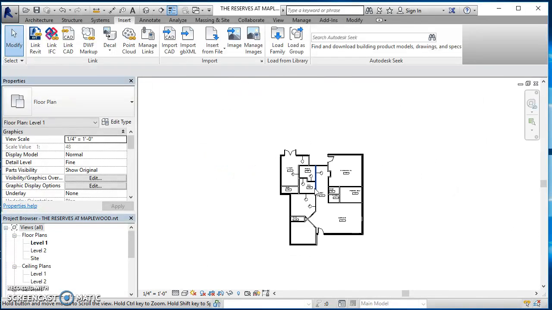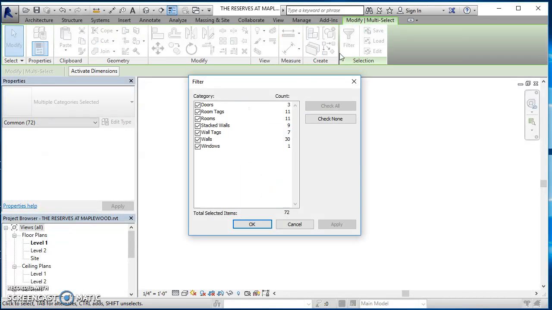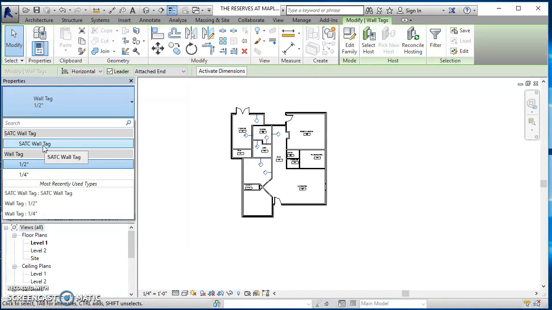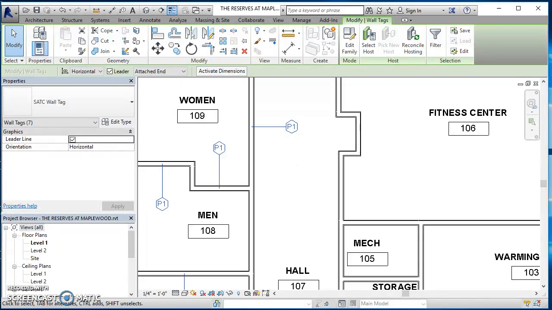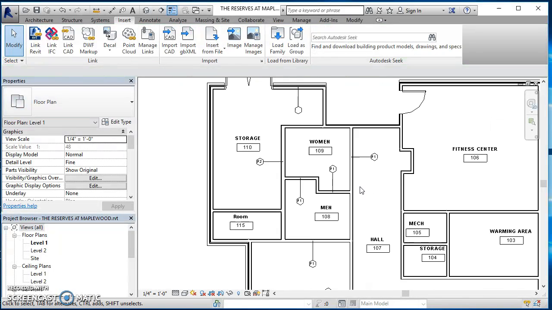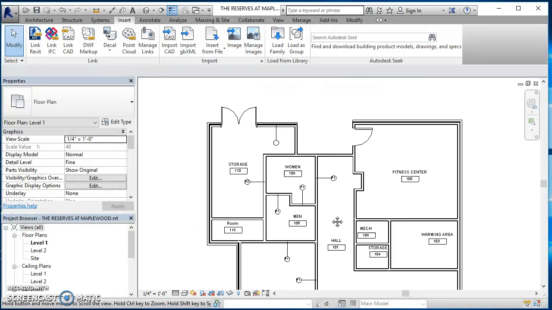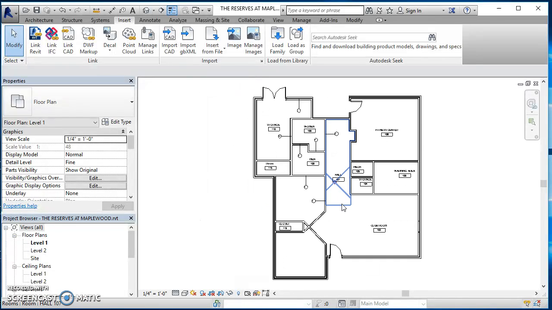Now we can select all these. So we can select all of our wall tags just by selecting the entire floor plan. So clicking a point in the upper left, dragging it down to the lower right, click on filter, and we want to filter everything out except for our wall tags. Hit OK. And now we've got another option here, this SATC wall tag. So we can select that. It changes them all at once. Just click modify to clear that. And that should do it. That'll get all of your walls tagged like that. So you can use that particular family to tag those walls.